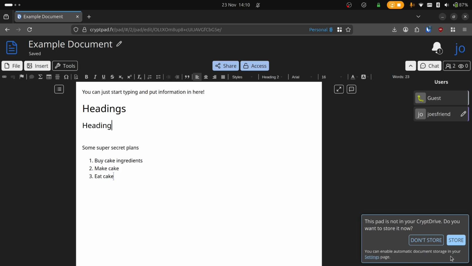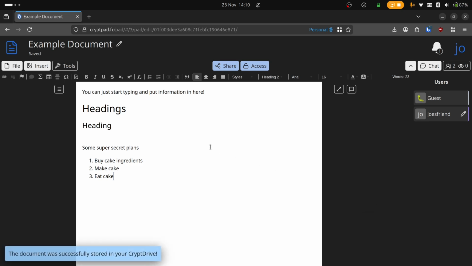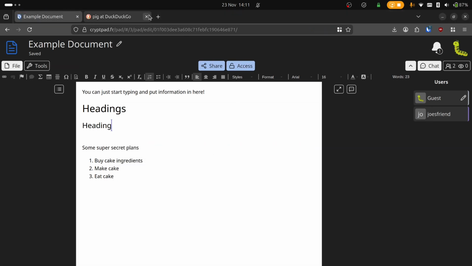And again, this pop-up comes up to say, do you want to store it? So this is saying to Joe's friend, this account, do you want to store it in your drive? And I'm going to say yes, I would like to store this. And then finally, if we go back to this first browser we had set up, you can see here, this is the other account in there, the cursor of where they are in the document.